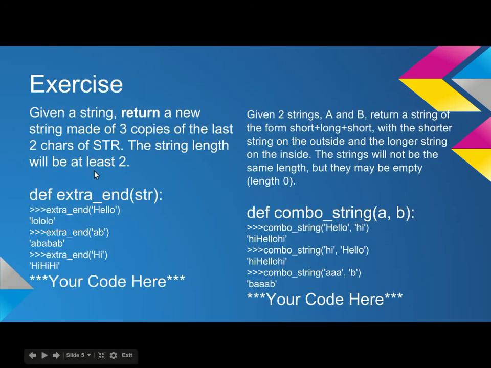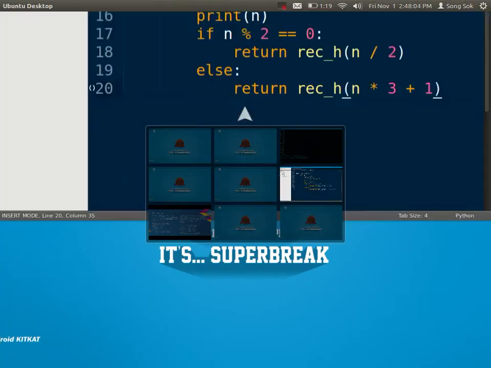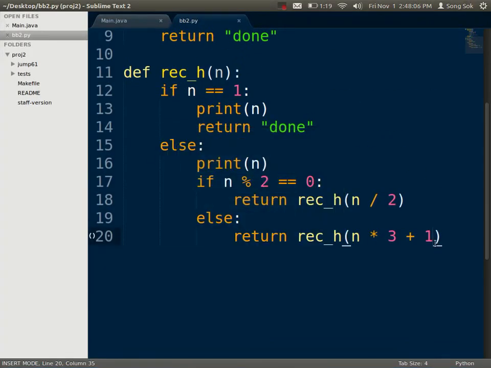You guys almost done with this one? Who's done? Raise your hand. One person. You guys want me to go over it together? Yes? Okay. Alright, let's do this.